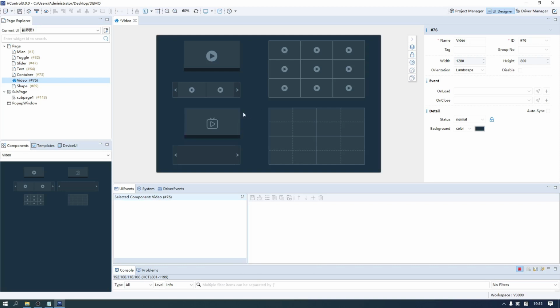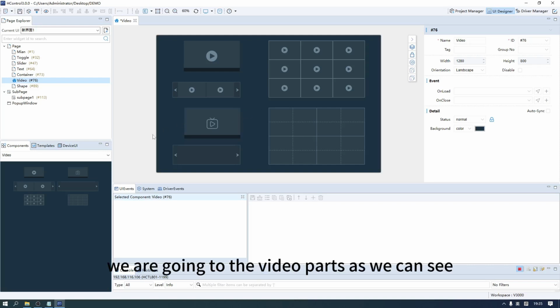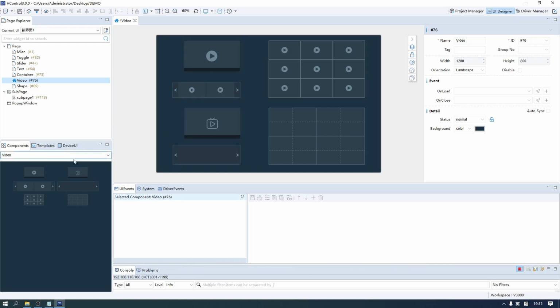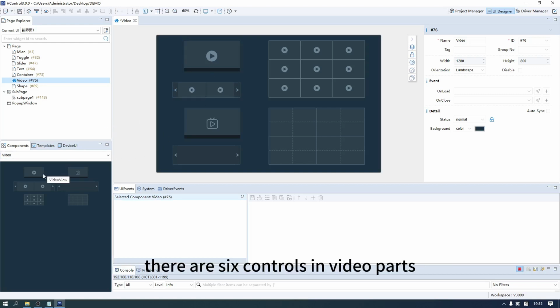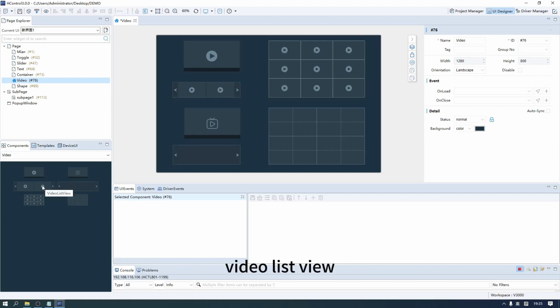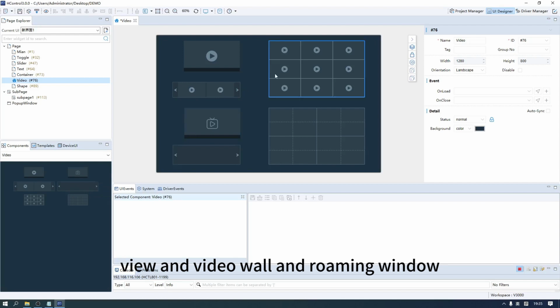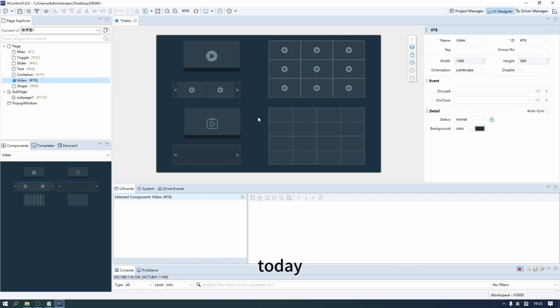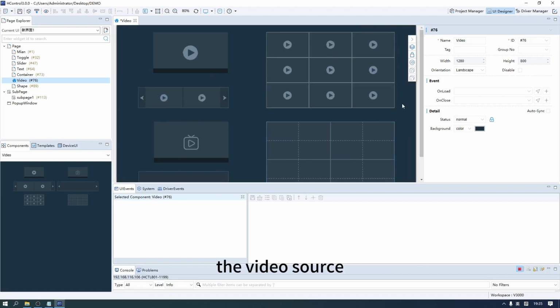Hi everyone. Today we are going to the video part. As we can see, there are 6 controls in the video part. They are video view, video list view, video source view, video source list view, and a video wall and a remaining window. Today I'm going to talk about the video source.